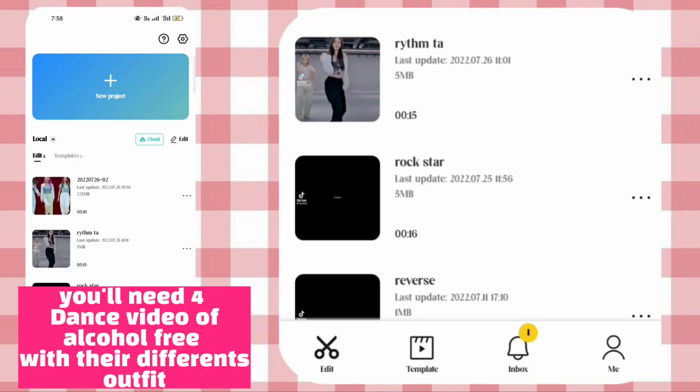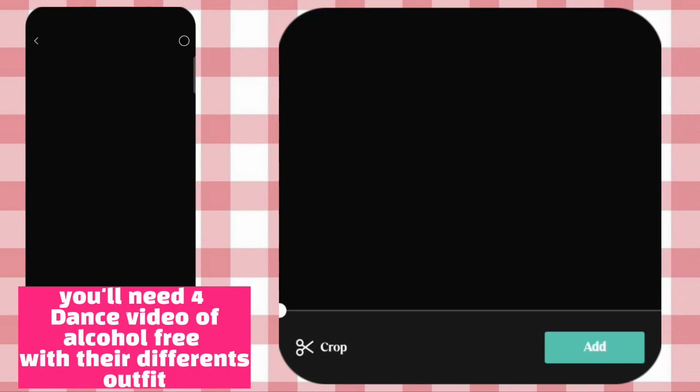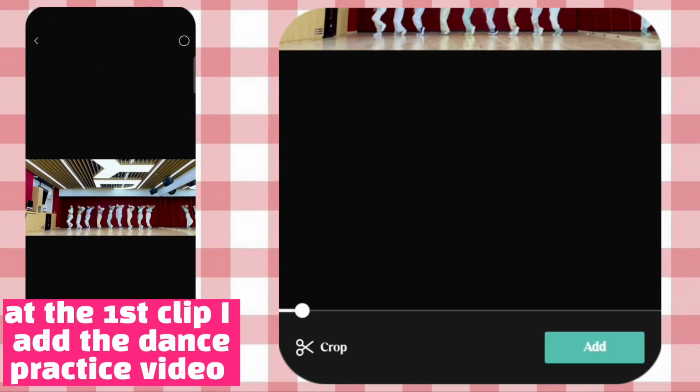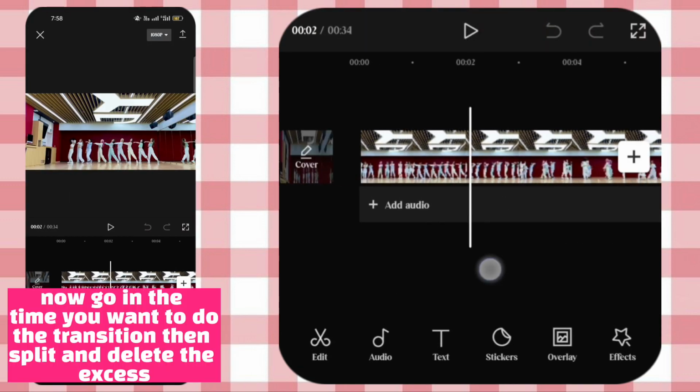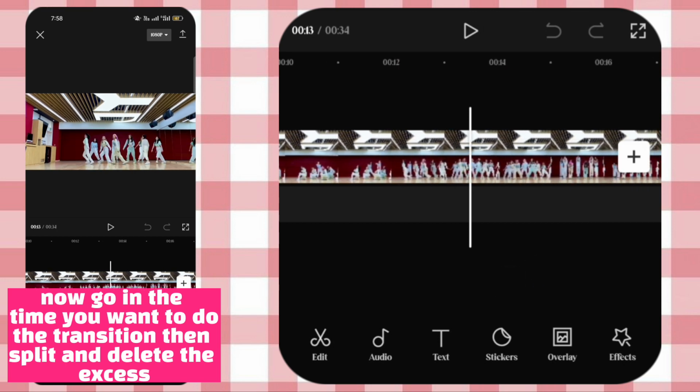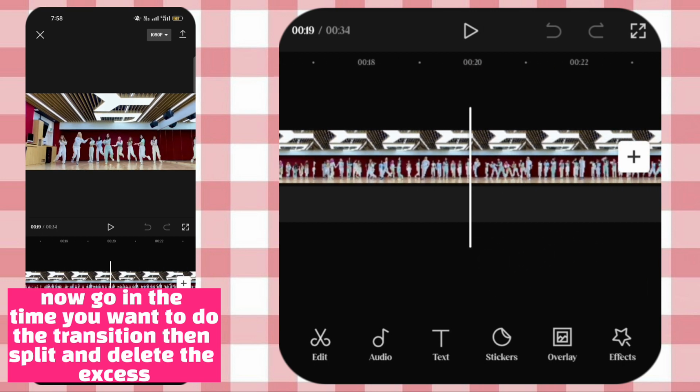You'll need 4 dance videos, alcohol free, with their differences. At the first clip, add the dance practice video. Now go to the time you want the transition, then split and delete the excess.